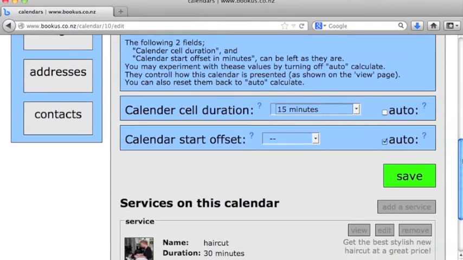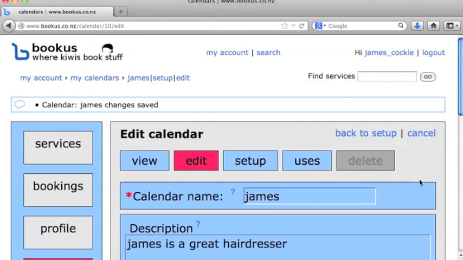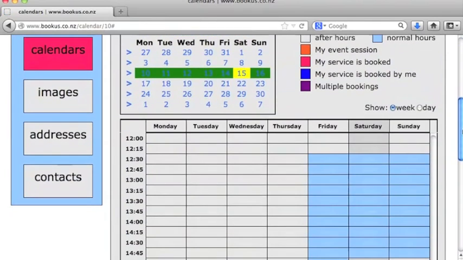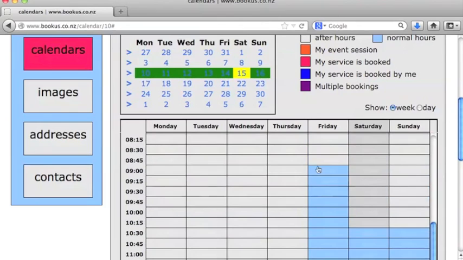Okay, now also the start offset is something we can set as well. 15, 30 or 45 minutes off the hour is when our calendar first begins for that day. So by unticking auto and setting that at a value, we can force our calendar to look how we want it. Now if I go into the view here, you'll see that now our calendar starts at a quarter past and it's in 15-minute increments. Even though the service that's on this calendar currently is a half-hour service, it means that someone could book at 15:15 if they wanted to.